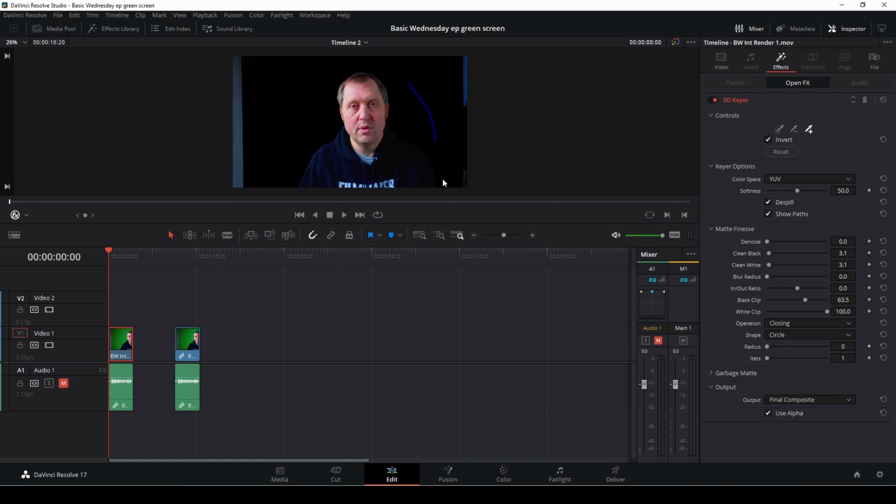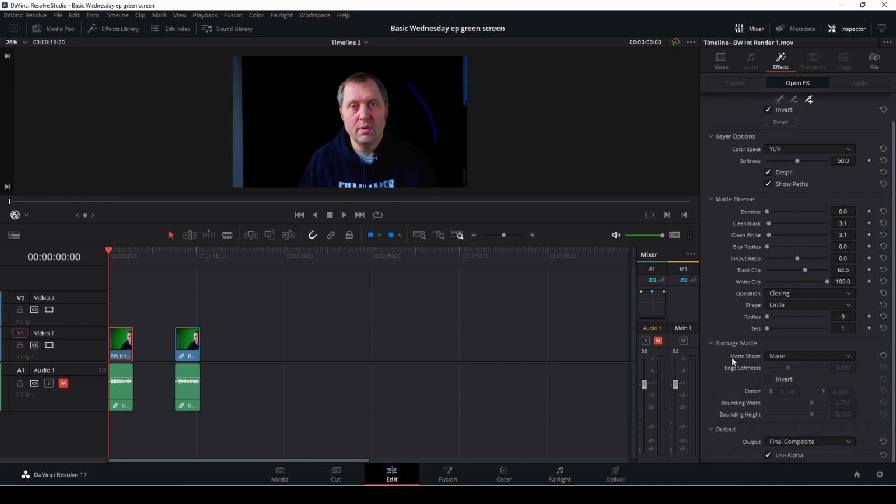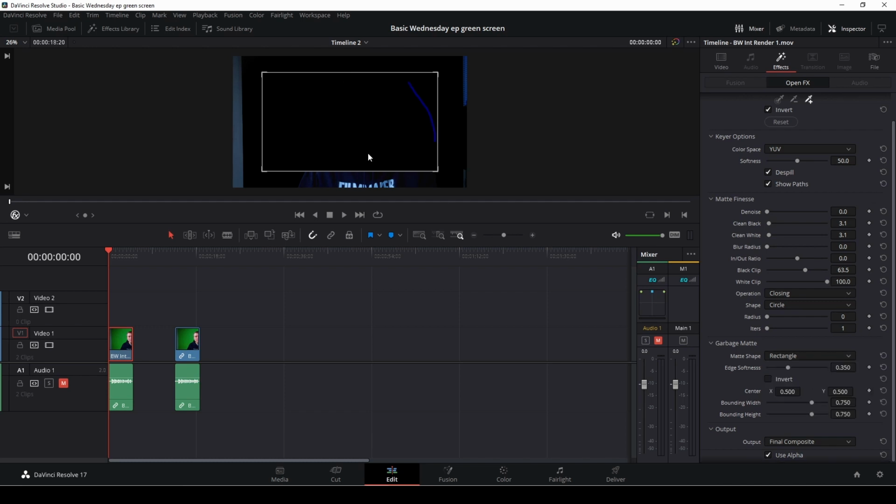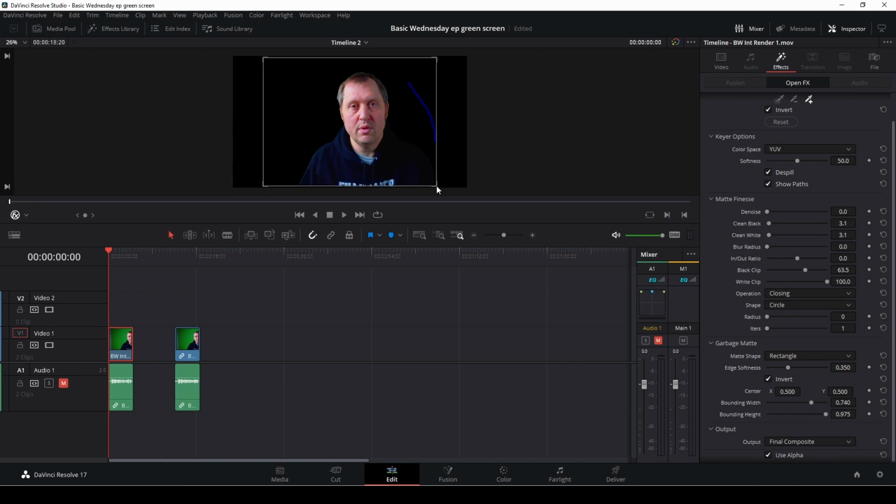Okay, so what if I want to remove some of this stuff here? First off, I am going to put in a garbage matte. I want to key out everything up here and the stuff here because I don't need that. So I'll go into my garbage matte. And right now there is nothing here. So I'm going to change this into a rectangle. I am going to invert my selection. So you see right here, something like that. Should be good.